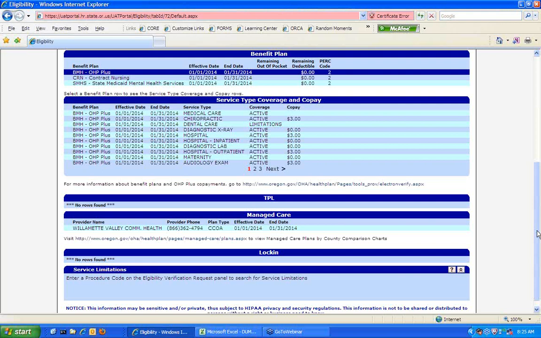Next is managed care. So under managed care, this is where you're going to see which coordinated care organization, if any, that a client is enrolled in. So what that means is this client is enrolled in a specific plan that handles prior authorization and billing for this client. So they basically manage the care for this client. So you'll see this person is enrolled in Willamette Valley Community Health. And then what you'll see is that provider phone number in case you need to reach them. You'll see the plan type. In this case, it is a CCOA. And then the effective and end date of that enrollment.